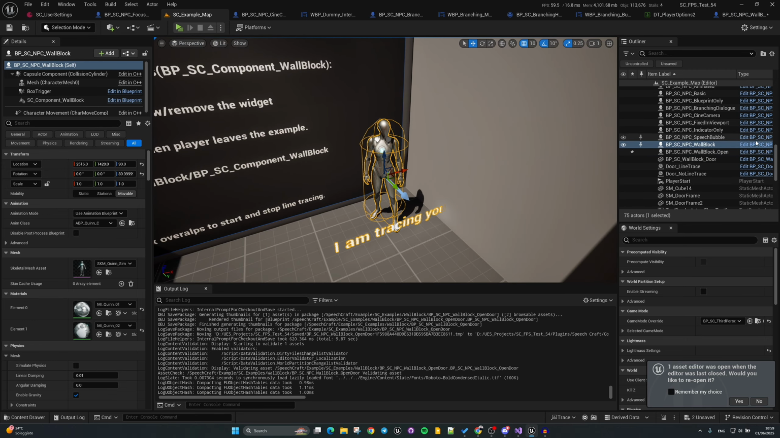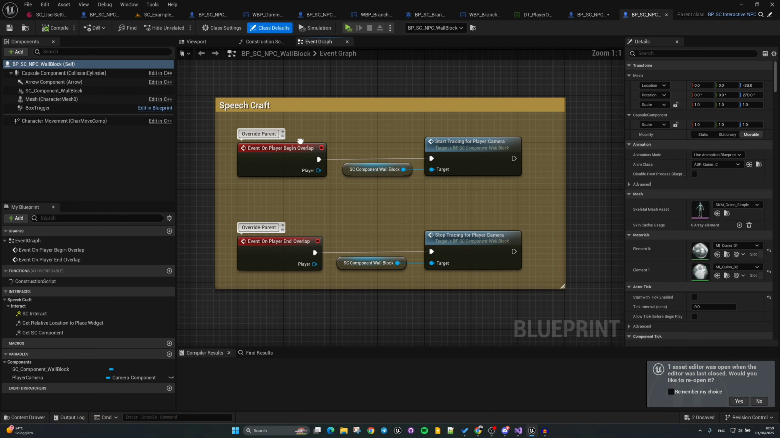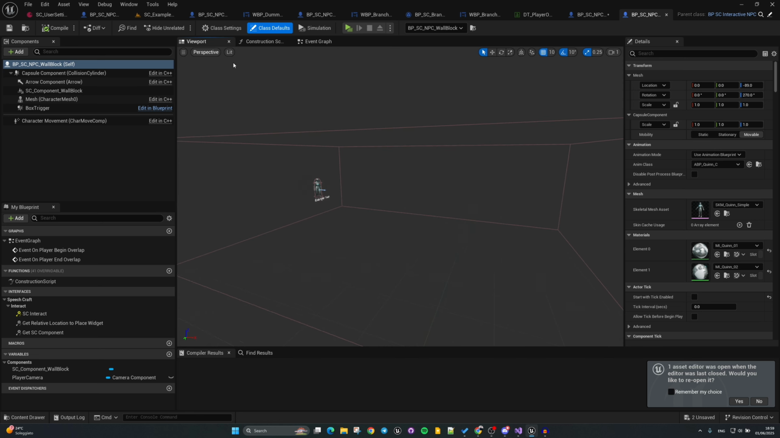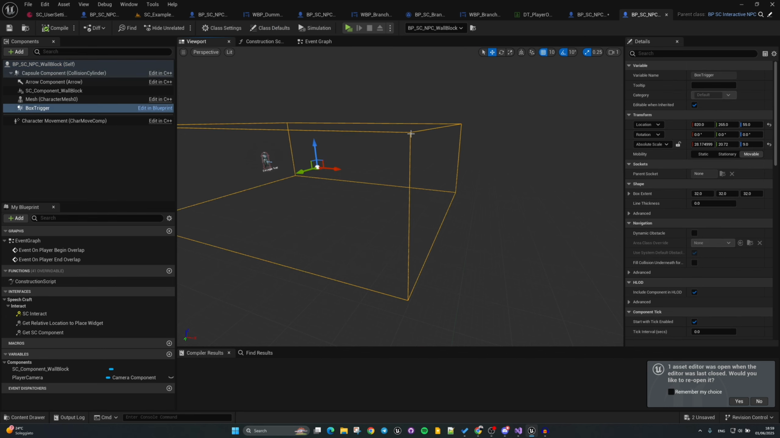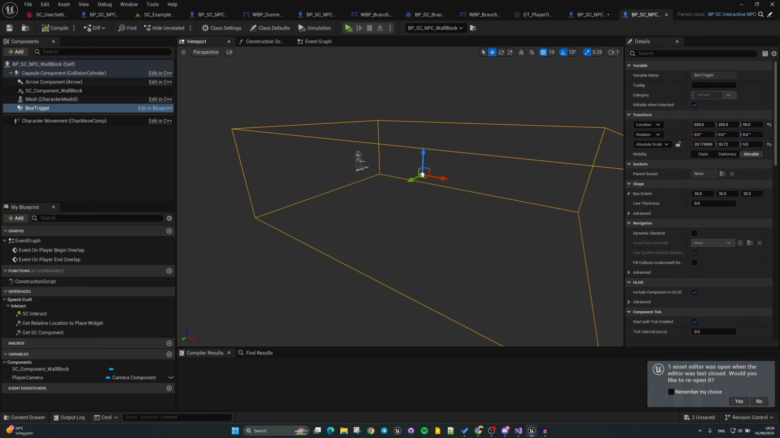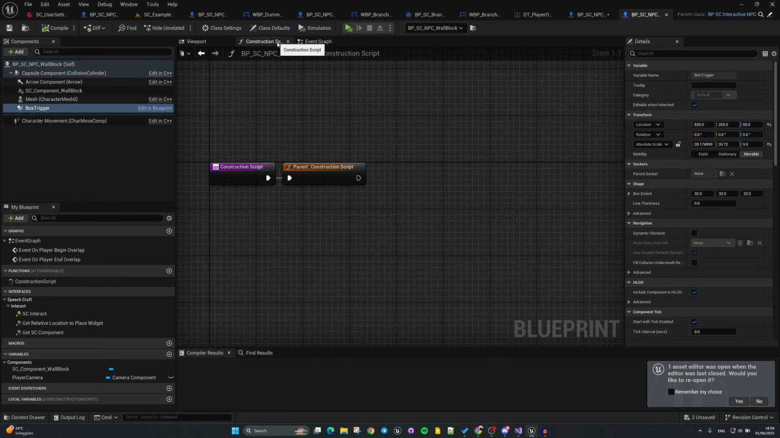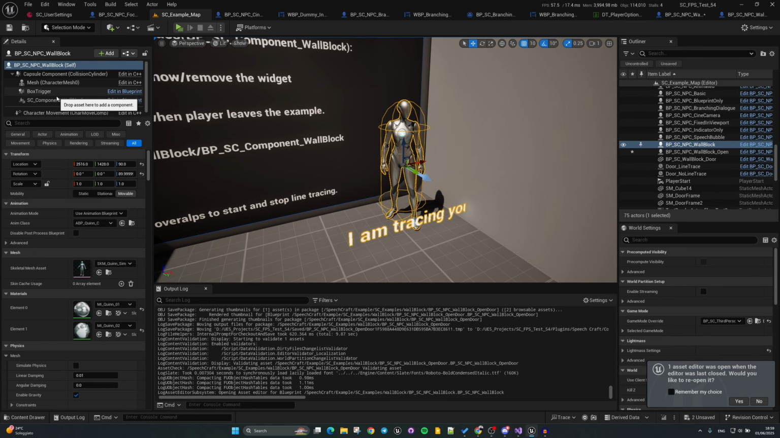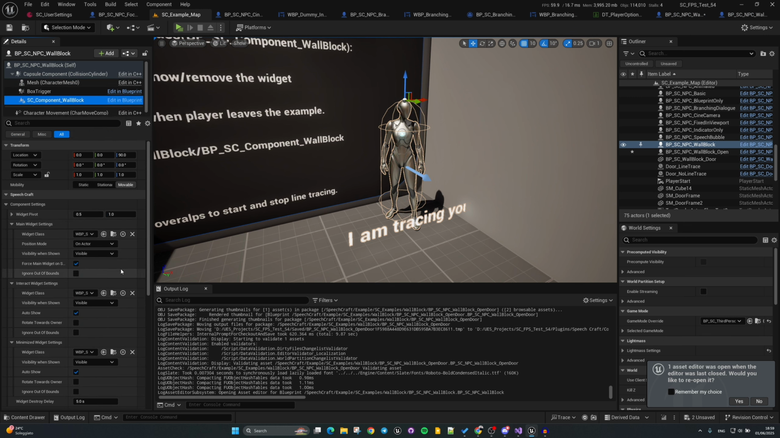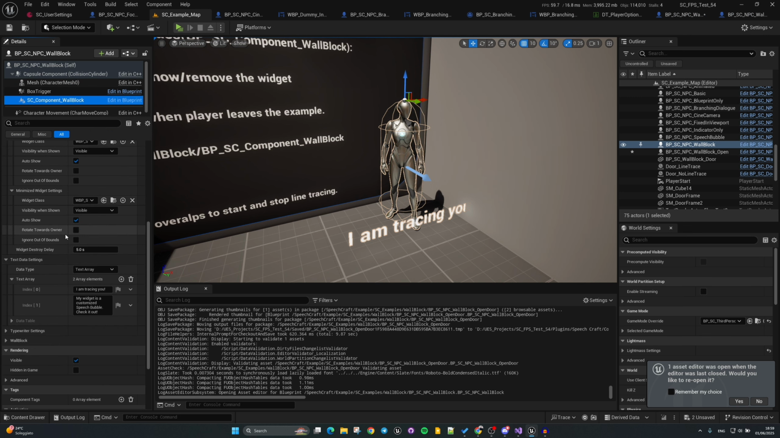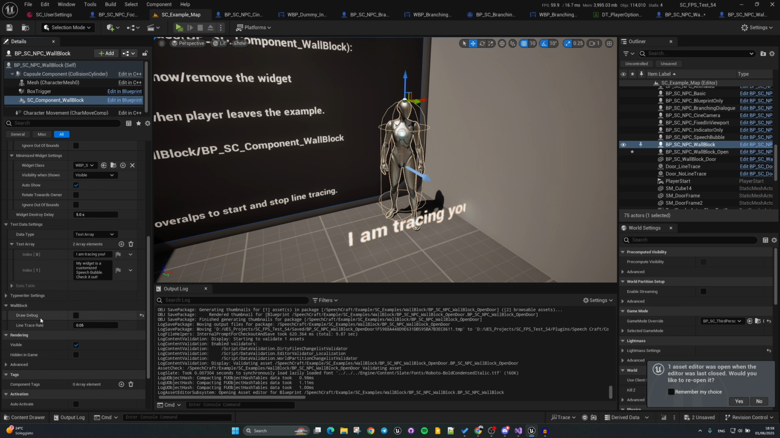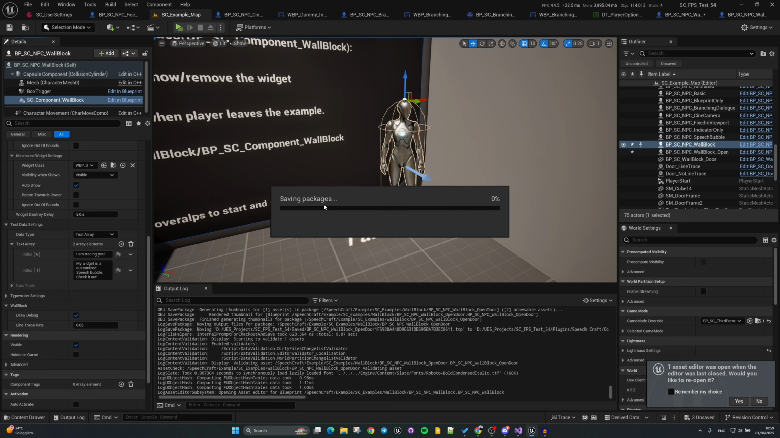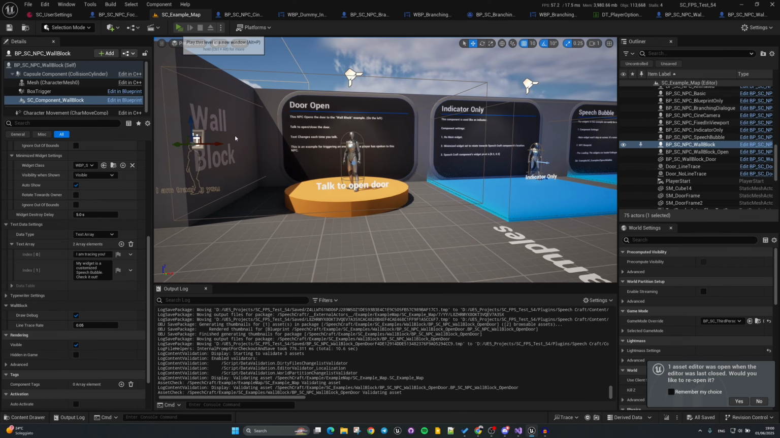So the NPC here, all it does is actually has the overlap. It has here a very large overlapping box, which decides when to line trace and when not to line trace. So I can actually go here into the example, and I can choose the SC component, which is called SC component wall block on this actor. And under the Speechcraft settings, I have a wall block setting, and I can draw the debug. So I can show you guys when this component is line tracing and when it's not.